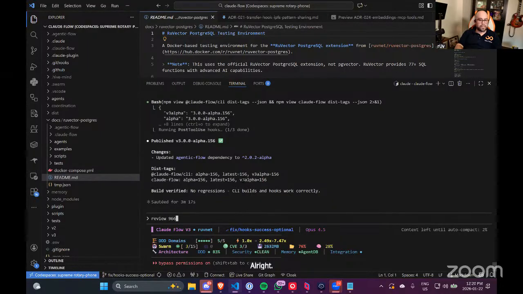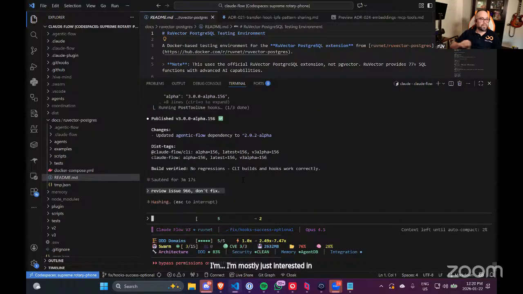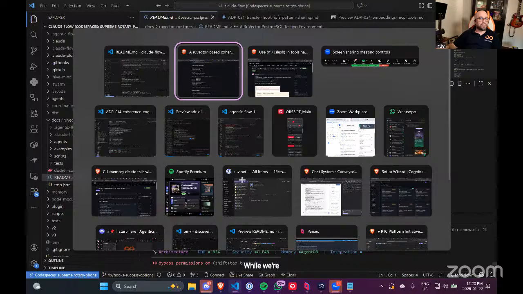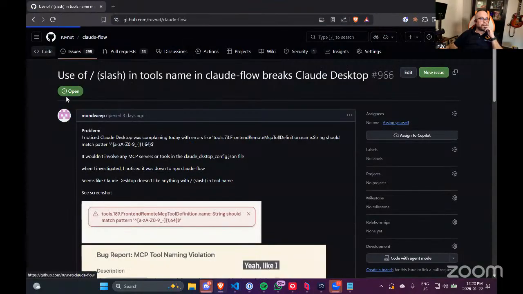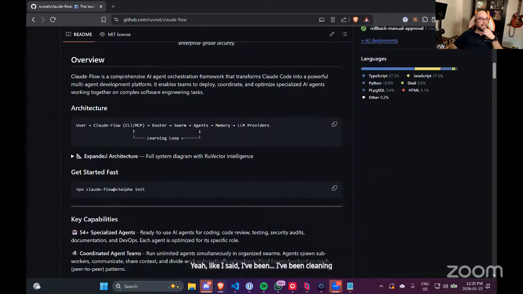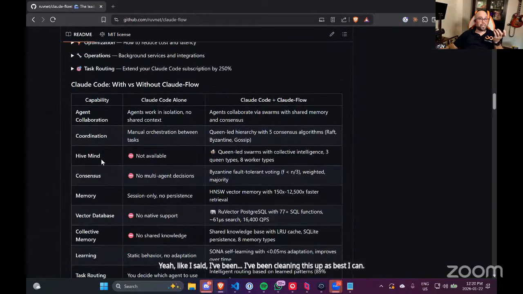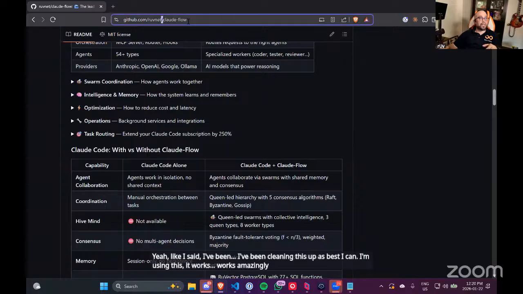View 966. Don't fix. I'm mostly just interested in what it's doing. All right, don't fix. While we're doing that, we're gonna jump back here for a moment. Like I said, I've been cleaning this up as best I can. I'm using this. It works amazingly well.